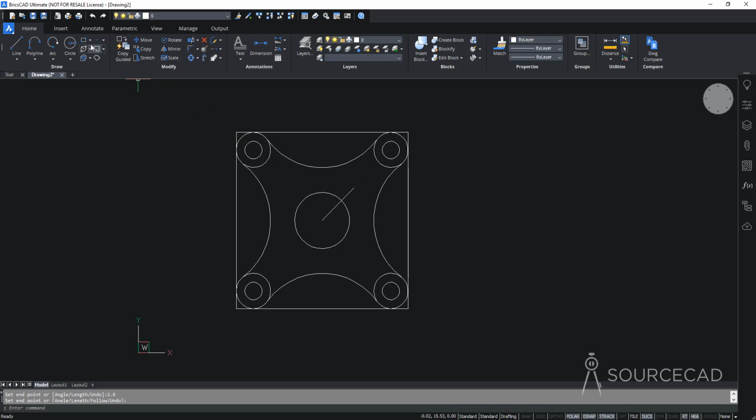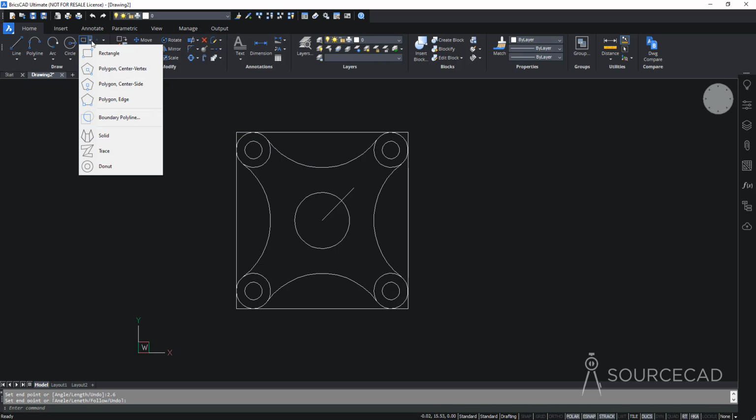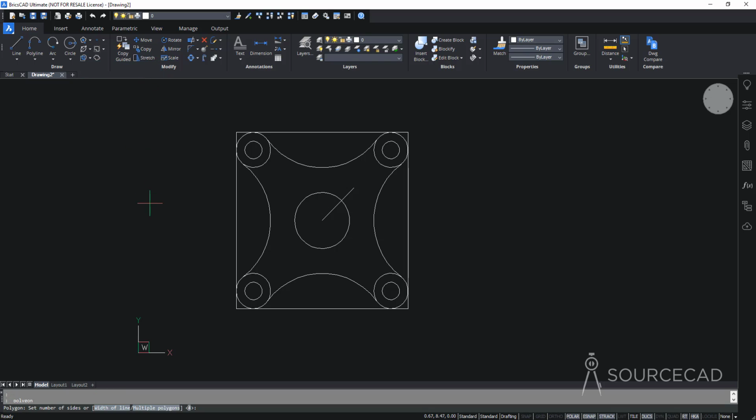So for the hex bolt, I'll go to this tool right here on the flyout, and I'll select polygon with center vertex option. Okay, so we want to make hex bolt, and for that we need six-sided polygon. So in this case, we have number of sides as prompt, so let's type 6 and enter.